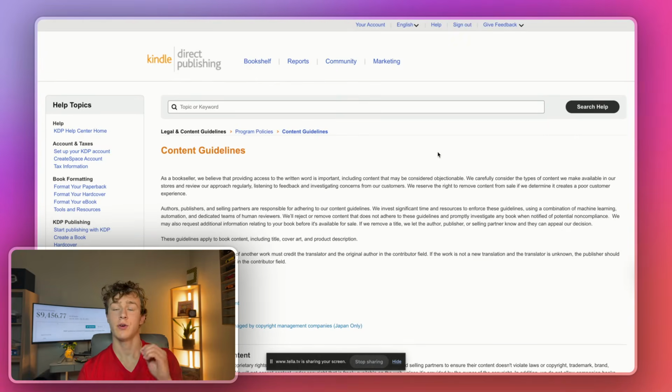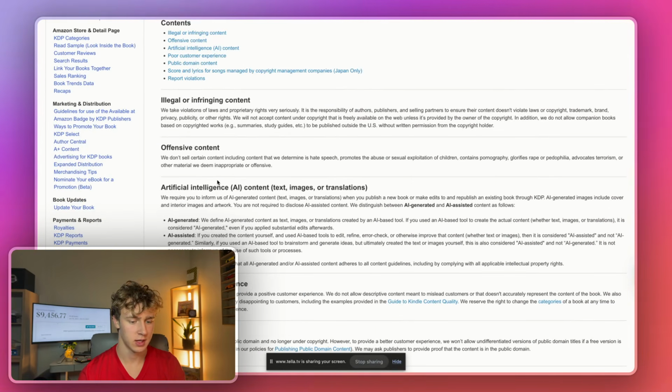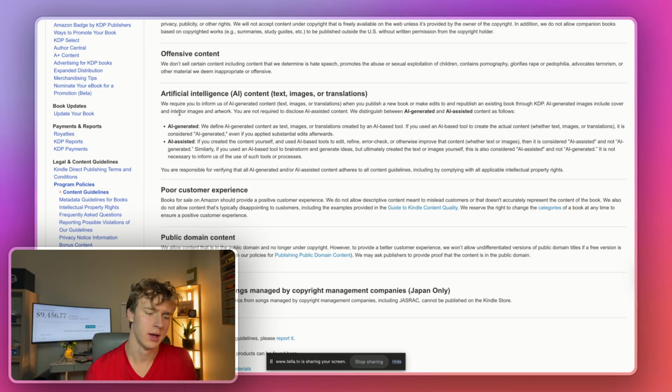All right, so guys, the first thing we're going to look over to see if Amazon actually has any problems with AI books is the KDP Content Guidelines. So we'll just scroll down to the artificial intelligence section, and we'll read through it real quick. Okay, this is what KDP says about AI books. We require you to inform us of AI-generated content, text, images, or translations when you publish a new book or make edits to and republish an existing book through KDP.